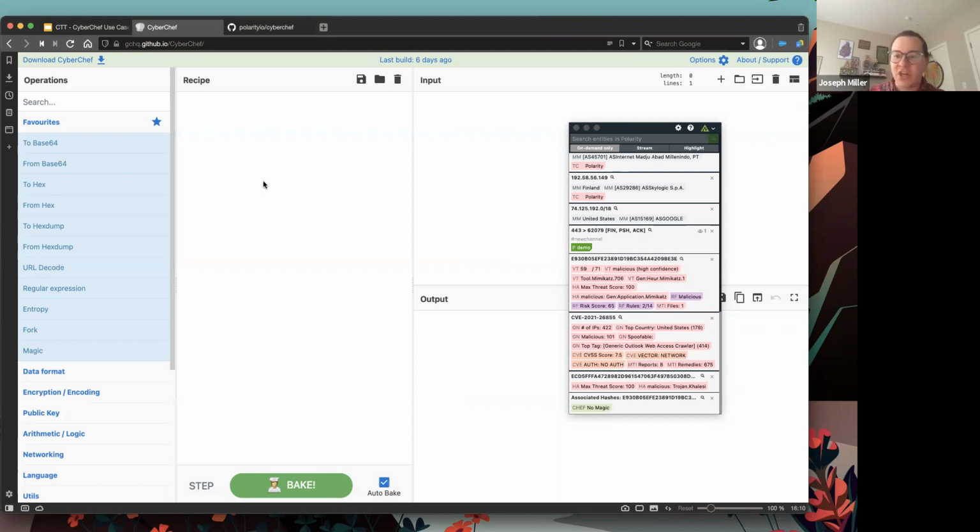Or if you're a pen tester and you're trying to brute force something, there are brute force abilities. There are ways to take data. If you have a password, you can convert it to base64 or convert it to really whatever else you wanted. That's why CyberChef is referred to as the Swiss Army knife of cybersecurity. We're super excited to have the integration, to have Polarity and CyberChef connect and play off each other to help provide that context and those tools to the analysts.